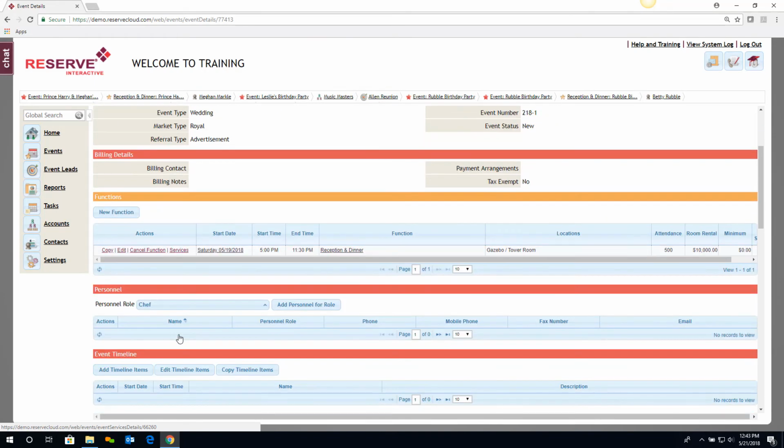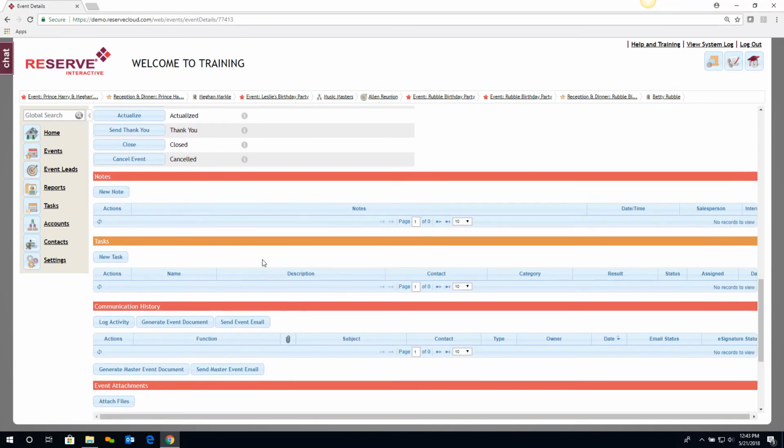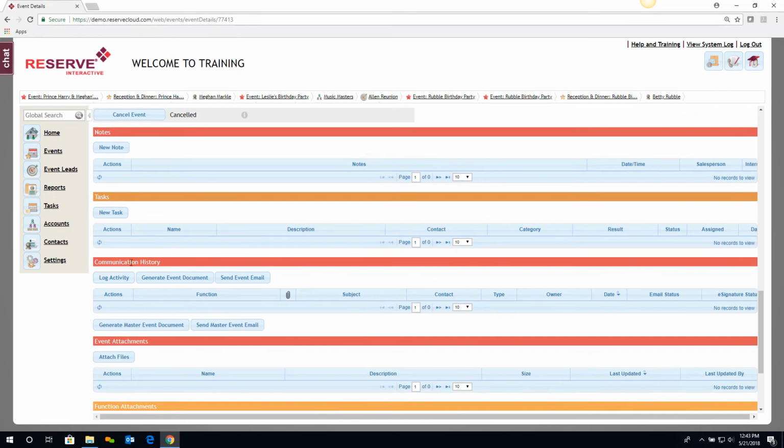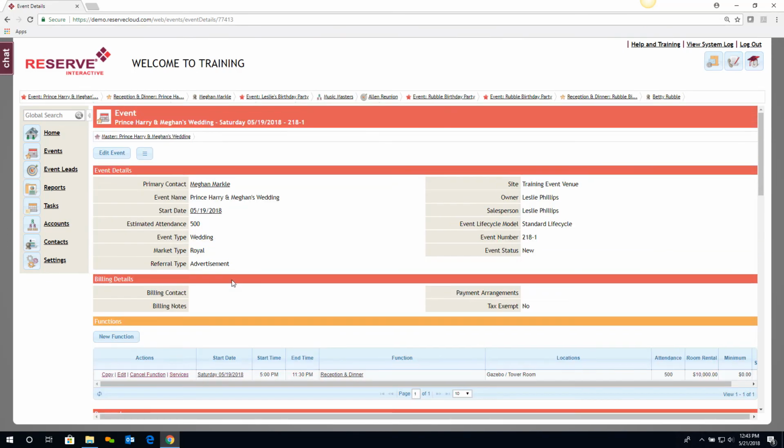As we scroll down even further, we have the event life cycle. That's used to advance our event forward. As we scroll down just slightly further, we have the communication history section, which is great for generating previews of your merge documents, as well as communicating with your customers. And simply scroll back up to the top.